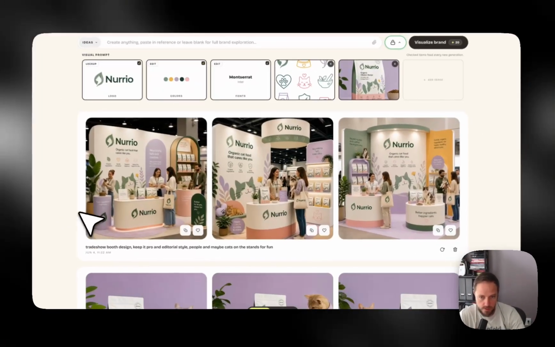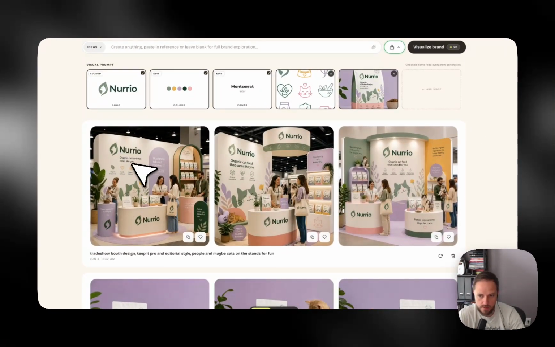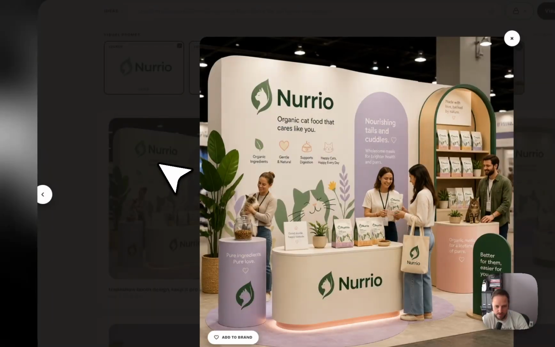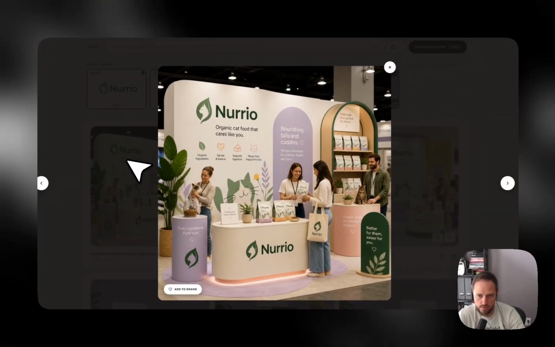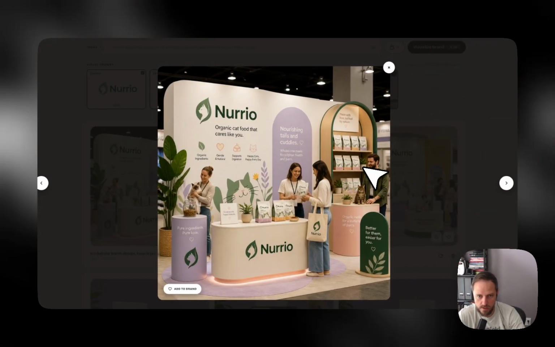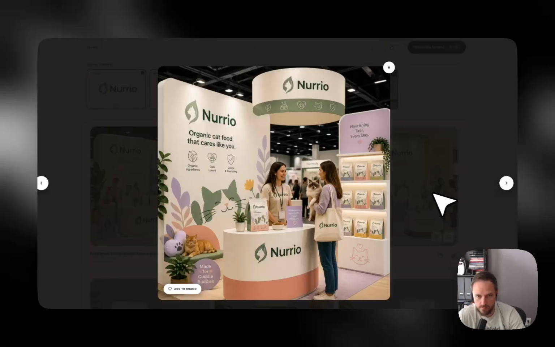All right, the results are in, and it's looking really good. I'm surprised. You can zoom in on it and get an idea of what it looks like. Really cool ideas here. Very professional, modern, and clean. Really matching the brand. Look, it even took that illustration from the packaging and put it on the booth. Different products here. I mean, this is just amazing.